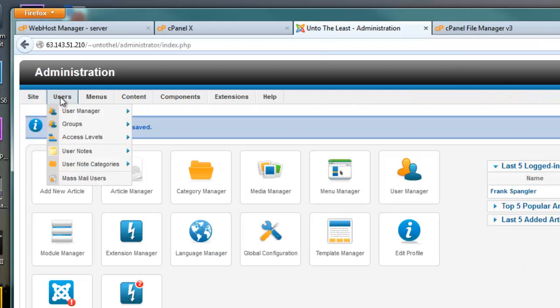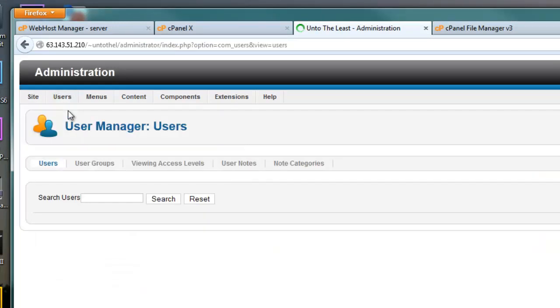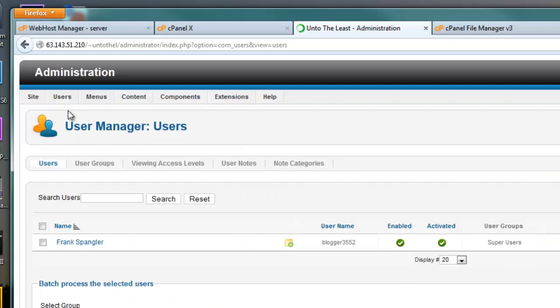Let's go over to Users and take a look at the User Manager. This is where you can manage all of the people who join your site and become members. If you want to be a blog site and you want to invite people to become a member of your site so that they can add comments and that type of thing, this is where you would control all of that information. Right now, you should probably only have one member, and that is yourself.